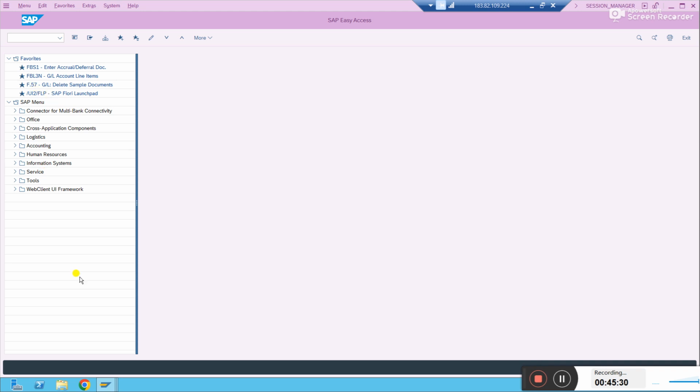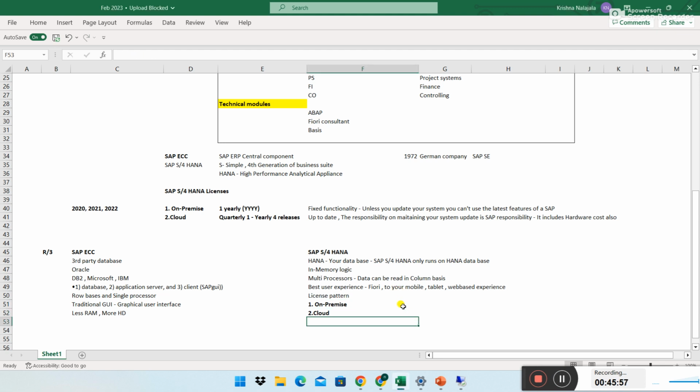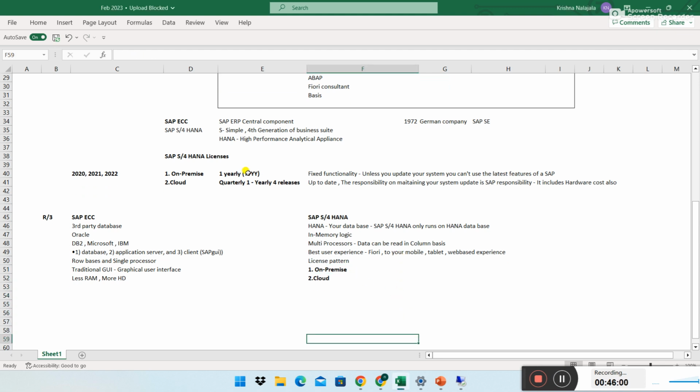What is meant by Fiori? Now to log into a system, we open one application. In that application, we give a username and password. Then we see the system is opened and one screen is opened. Then we can work here, right? That is what we have seen. Let's wait, it's reconnecting. Now let's see what a Fiori screen is. Until then, I'll tell you. Here there is one big thing: as you already know, on-premise is yearly and cloud is quarterly.